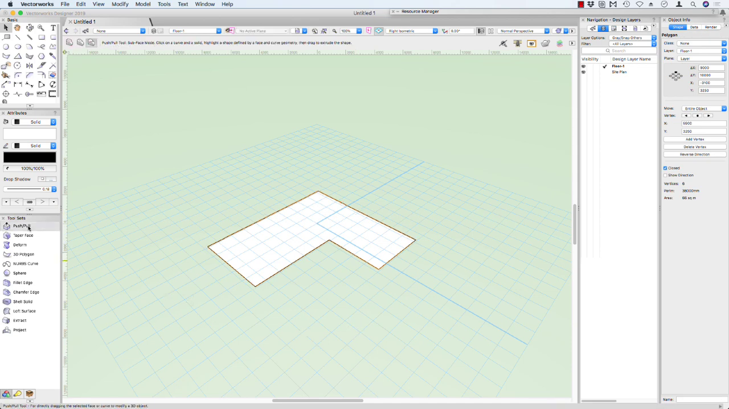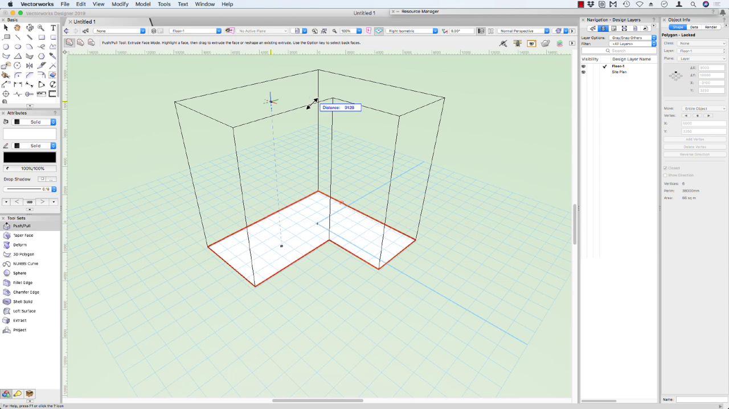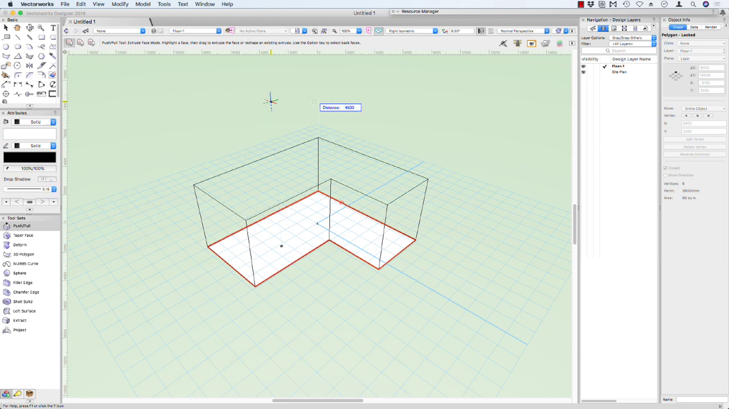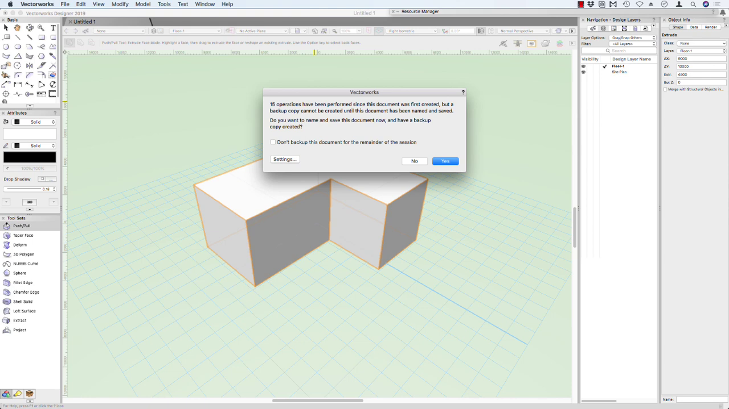We can use the push-pull tool quite a lot for this. So I'm going back to my push-pull tool, first mode, click, let's bring that up, and I need to bring that up by 4.5 meters, 4500. Enter once, enter again, and that's the start of my house.